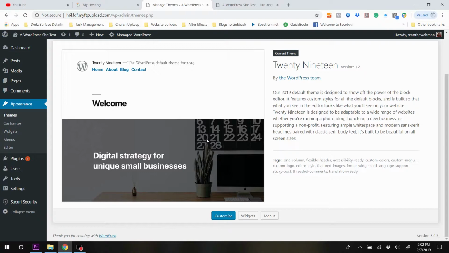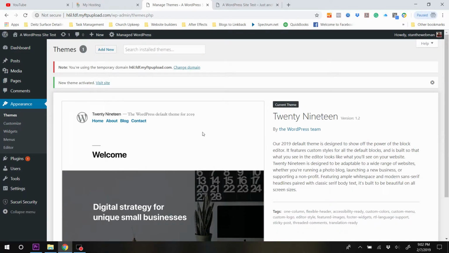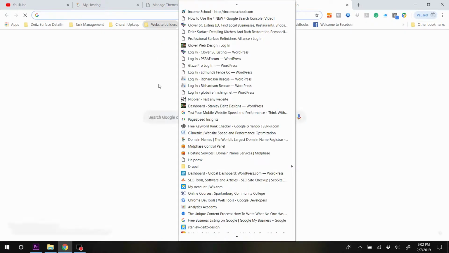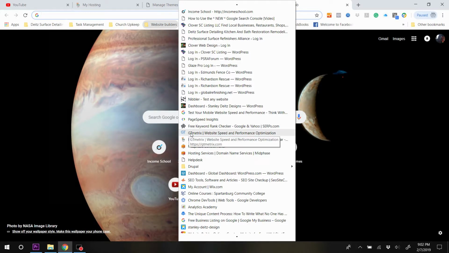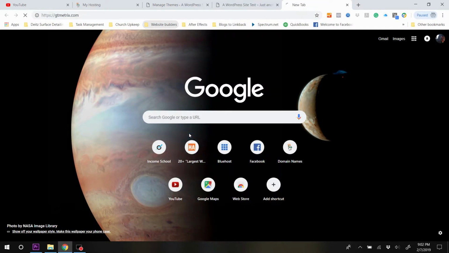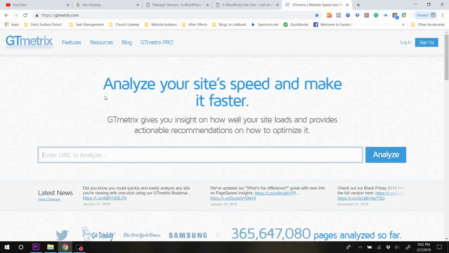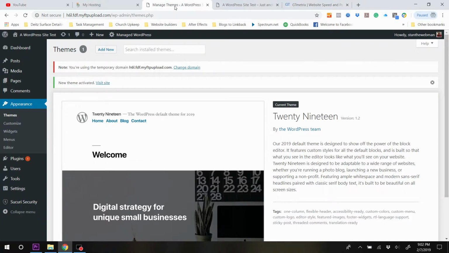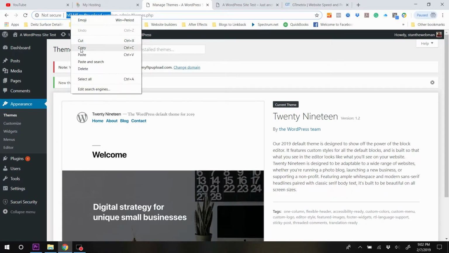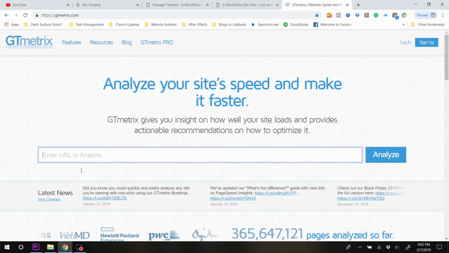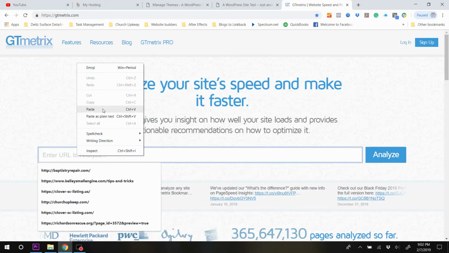Alright, now that we got the site built, I should have had this set up before, but I didn't. But we'll make it real quick. We are going to go to GTmetrix. Now they recommend using the US one, but I haven't figured out how to transfer this over to the US. We're going back to your website, and we're going to copy the front part of it, and let's see what page speed we have right now.